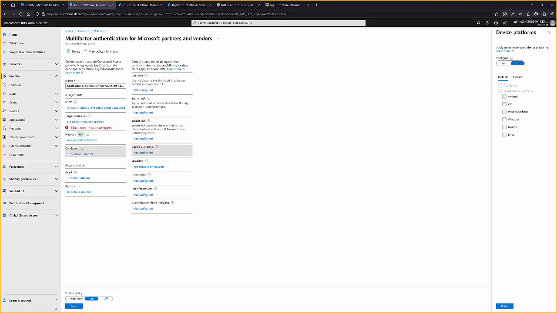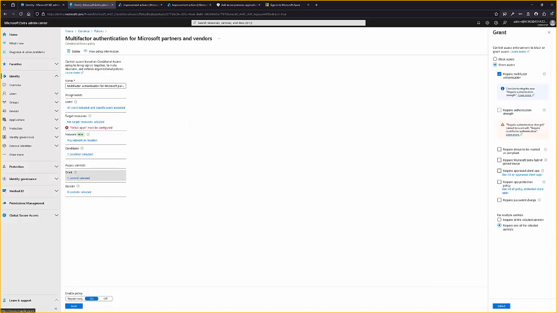So if you want to configure it for that particular app, you want to block Android, iOS, or others depending on the OS, you can block access for that. Then access controls define how you grant access to it. You can either completely block it, let's say you don't want people accessing from XYZ network.